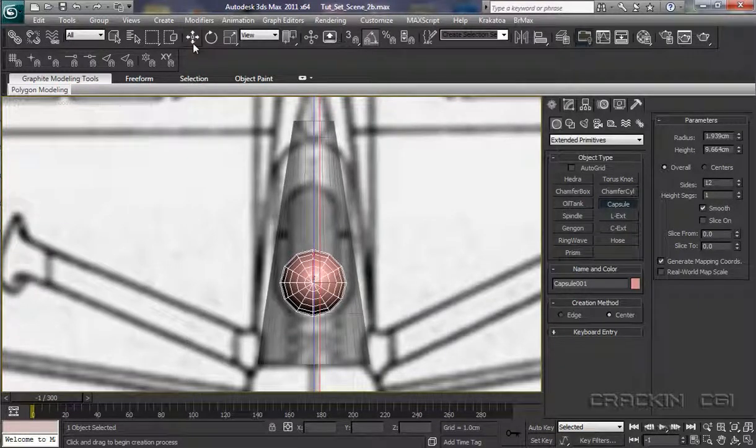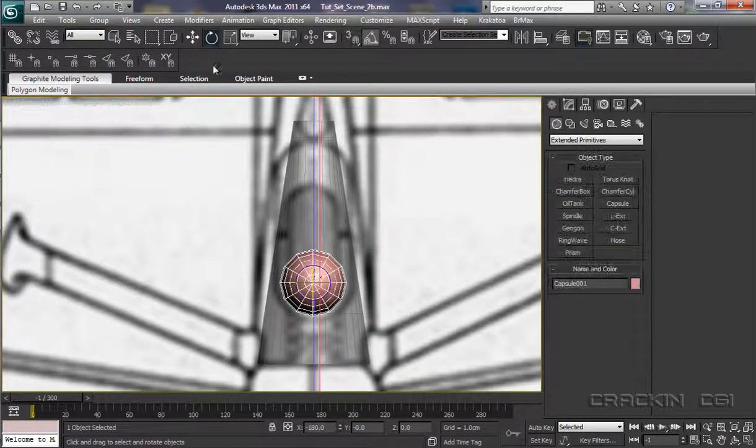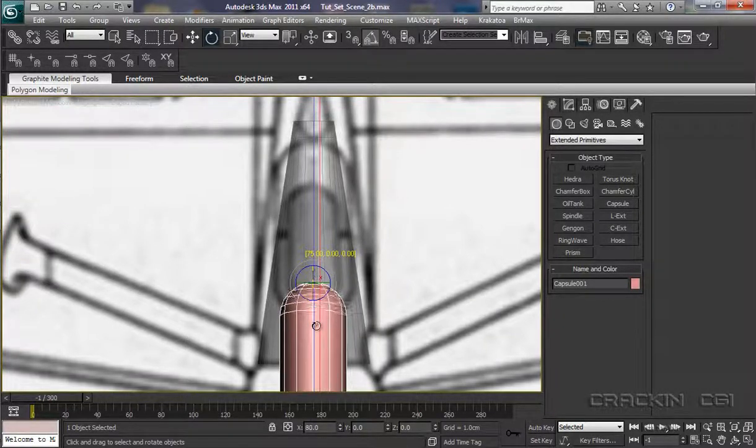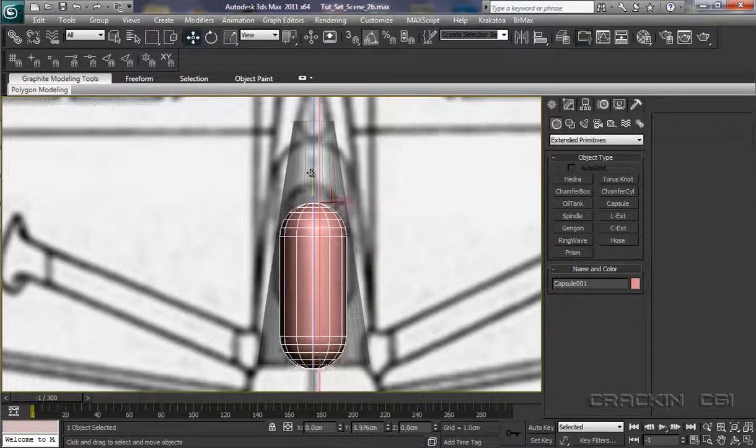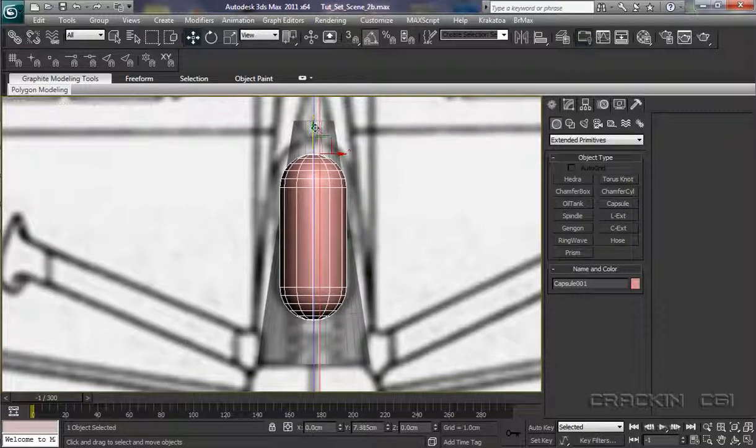Now, snap on. Let's have a look at rotate. What I want to do is rotate that 90 degrees. Okay. Let's grab our tool layer and just bring it up to about there.